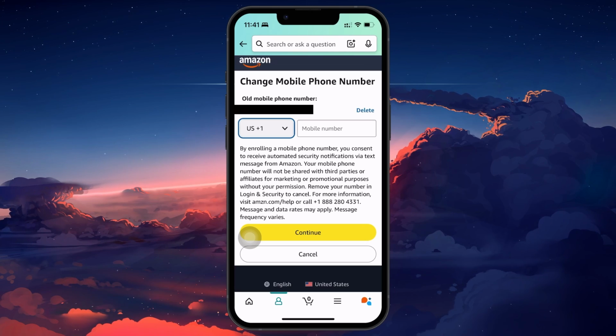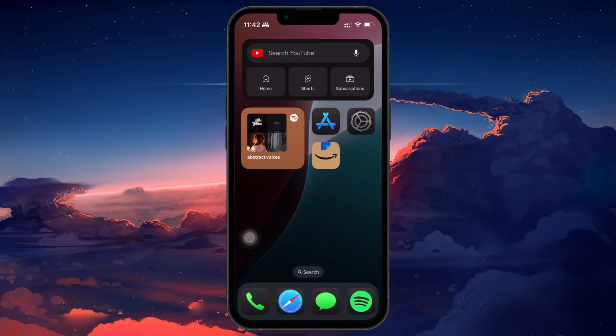You'll be asked to enter your Amazon account password one more time for authentication. After that, you will see a confirmation message saying mobile number updated.